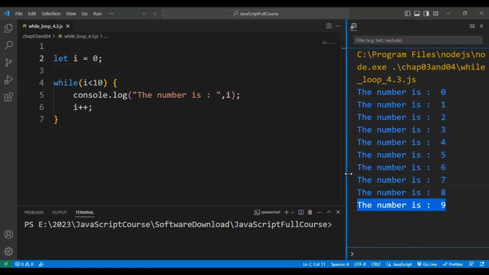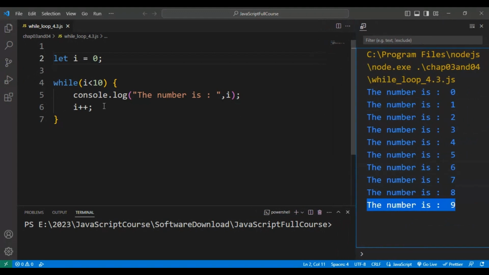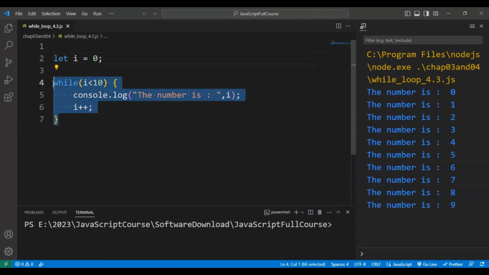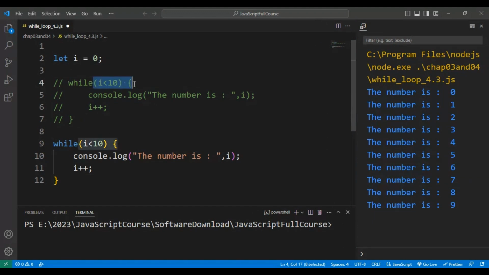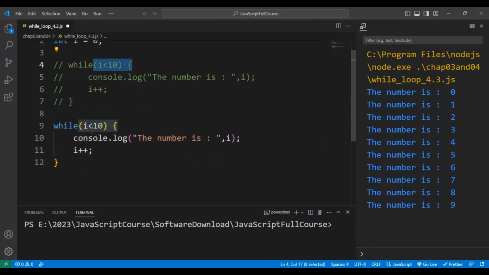So let's see how you can write the do while loop. Simply I'll copy this part and I will comment it. In the while loop, we are checking the condition in the first line itself. But in the do while loop, we are not checking the condition first. We are executing the block of code first, then later at the end we are checking the condition. That is the only difference between the while loop and the do while loop.